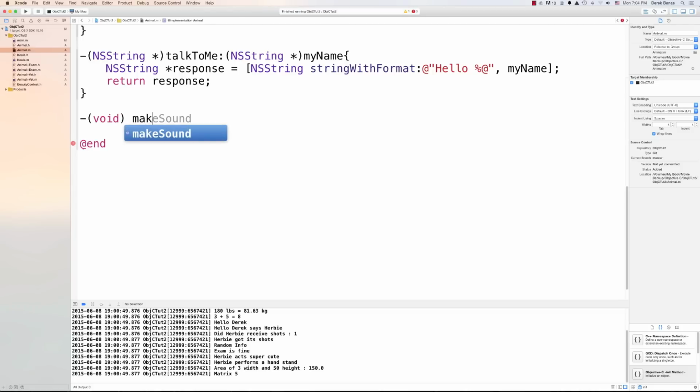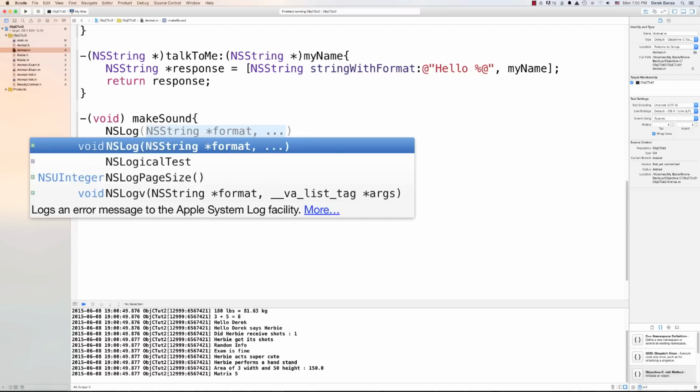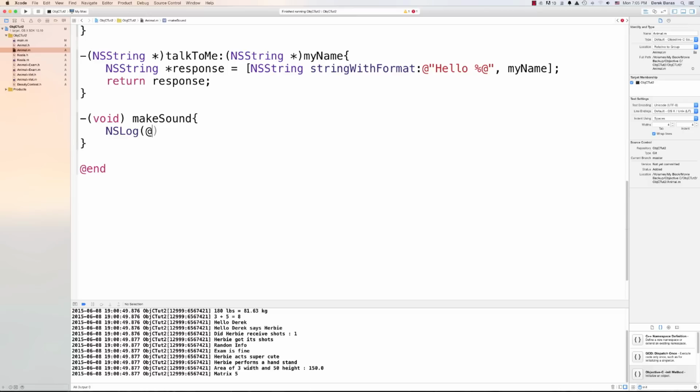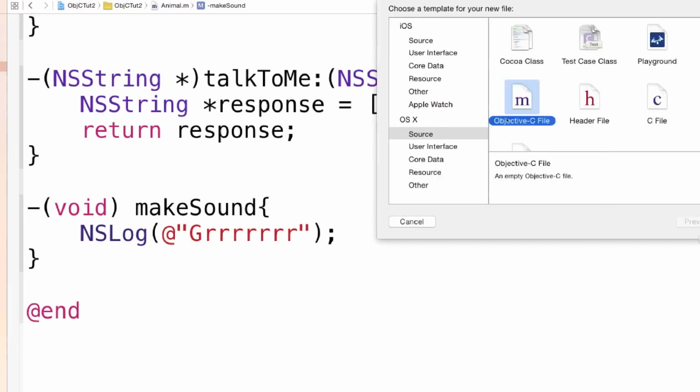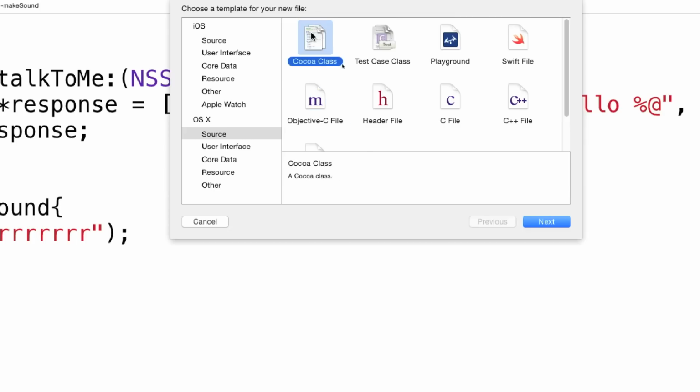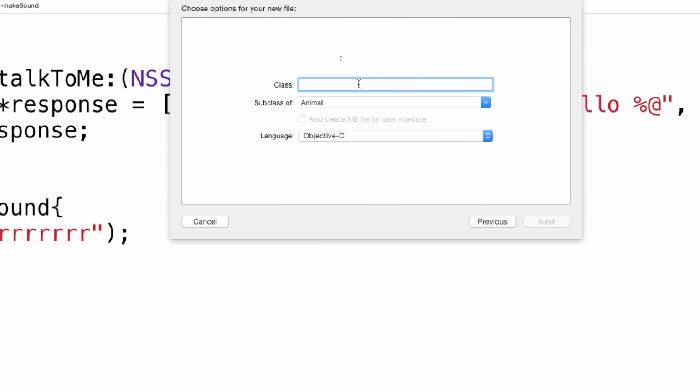This is very similar to what we'd call polymorphism. It just allows us to refer to a group using the superclass. And let's say that it just goes grr. The default animal sound is grr. Let's go then and create another object. So file, new, and this is going to be a Cocoa class. Next, let's call this Dog. Again, subclass of Animal, Objective-C, click on next.